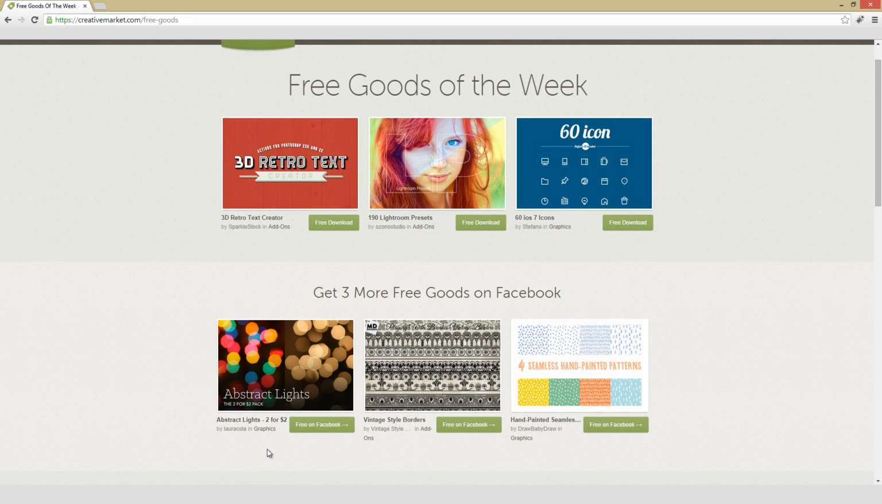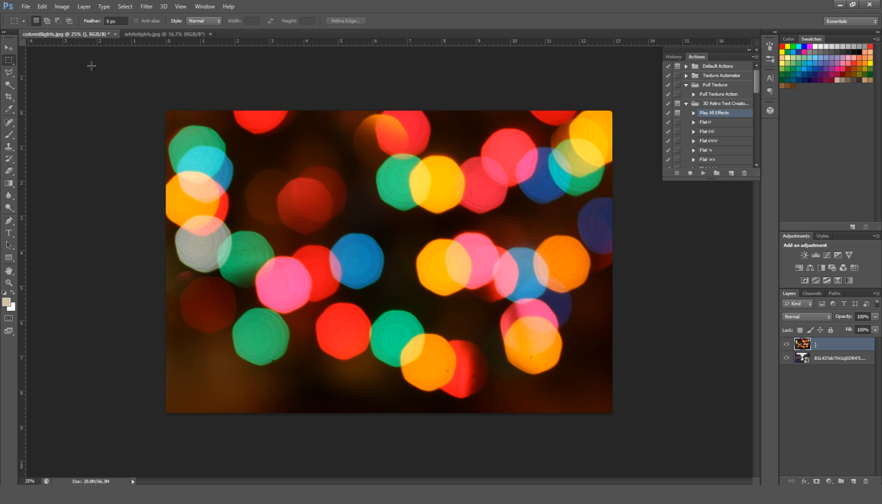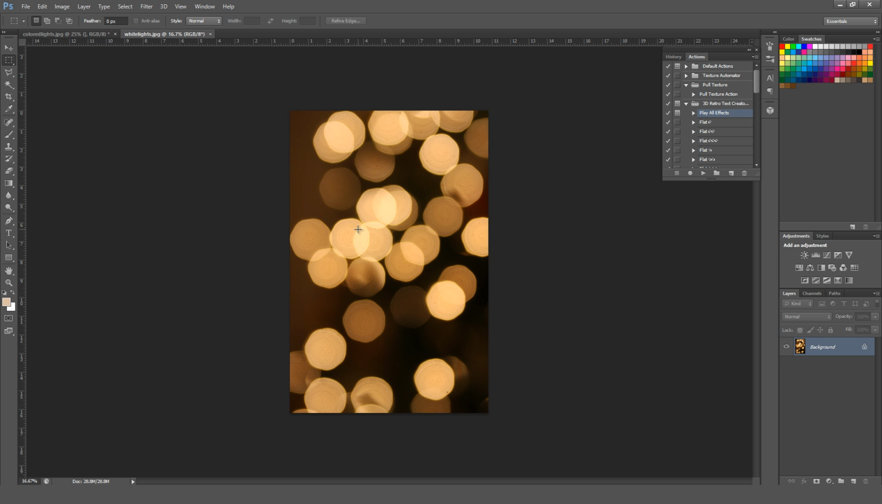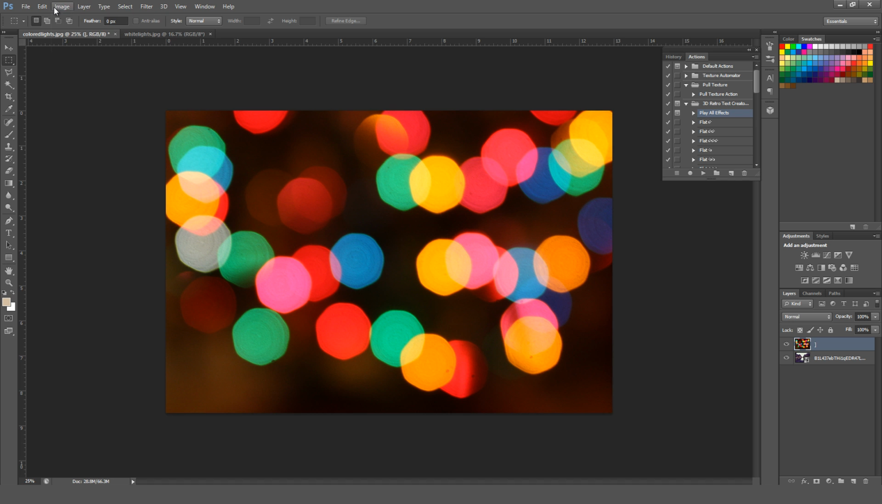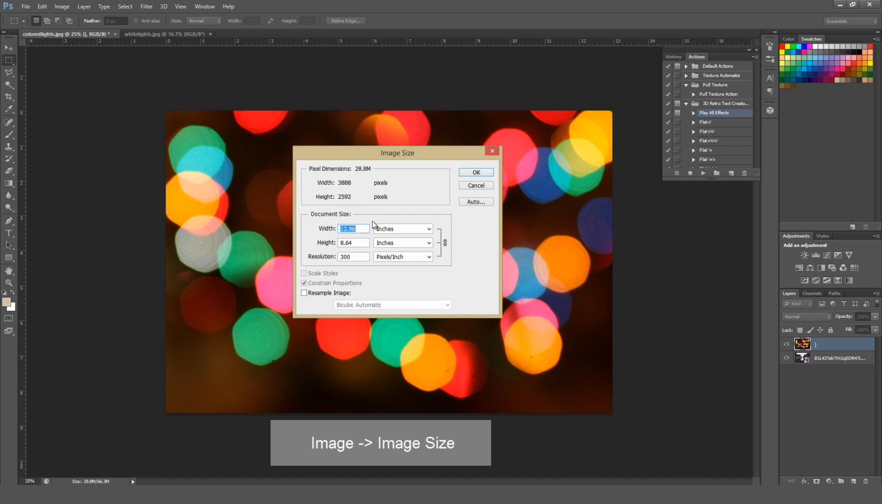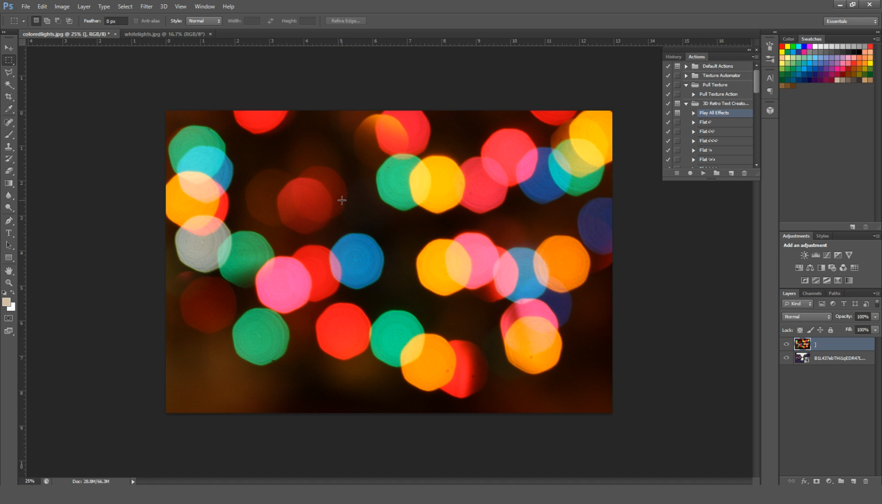And the first one I'm going to go through is Abstract Lights. This one's pretty straightforward. There's 2 different bokeh images of abstract lights. So there's this one that's very colorful, and then this one that's in a light cream color. The images are actually quite large. If I go to image and then image size, this one's 3888 pixels by 2592. So it's nice and big for most projects.